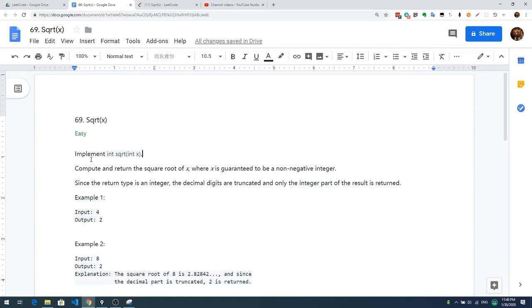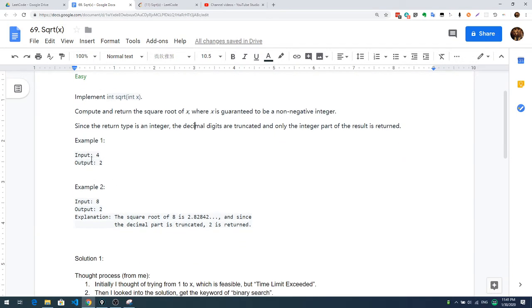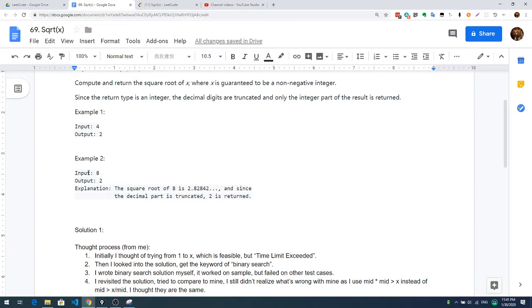So let's get into the description of the problem. Implement the square root. The input is an int and it returns an int. Compute and return the square root of x, where x is guaranteed to be a non-negative integer. Since the return type is an integer, the decimal digits are truncated and only the integer part of the result will be returned. To give an example, the input is 4, the square root is 2, no problem.